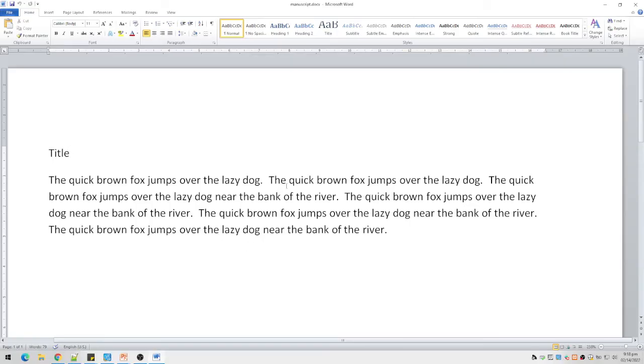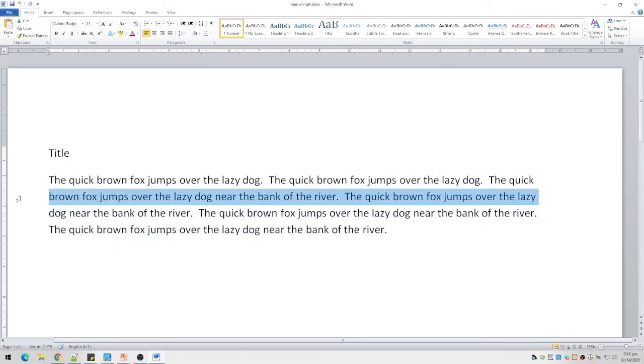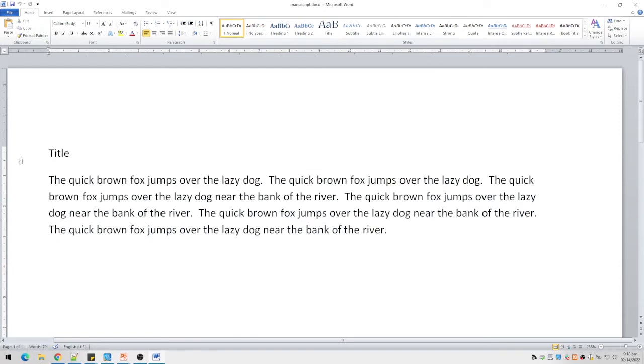So to select a word, I want to select this word, I just double click. To select the sentence, I just press Control click. So Control click selects the sentence. Triple click selects the paragraph. Double click, so this is the selection bar. If I click here, I'll select one line. And to select the whole paragraph, I can double click at the selection bar.